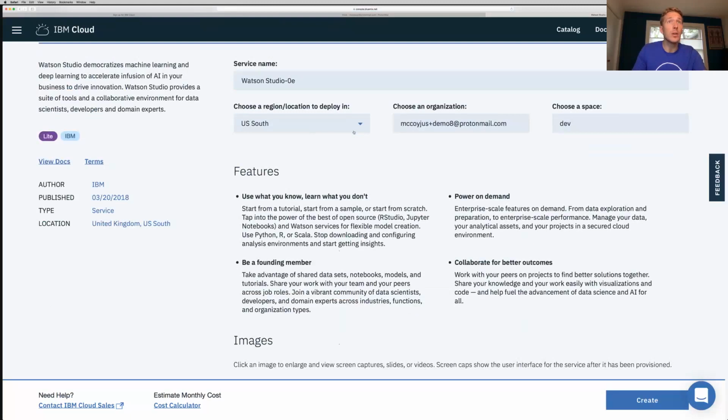The default region is US South. Again, my organization is based off of the email address I registered with. And I have to choose a space. By default, a space is created for my account. These are like your workspaces. I am currently in development mode, so I have a dev workspace created for me by default. But if I was moving my applications into production, I might separate my dev work environment from my production work environment and create a production space.